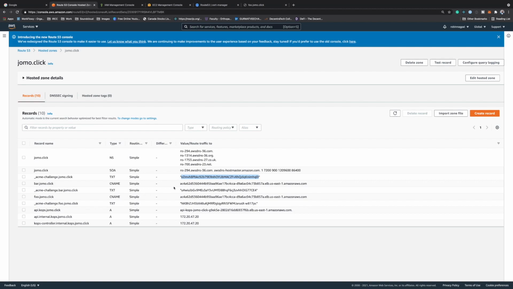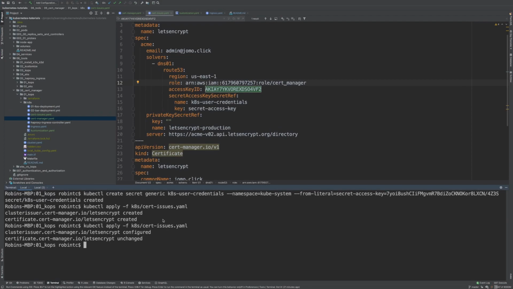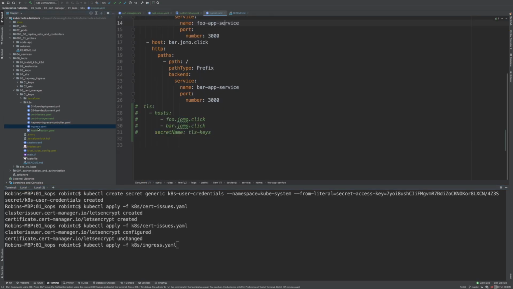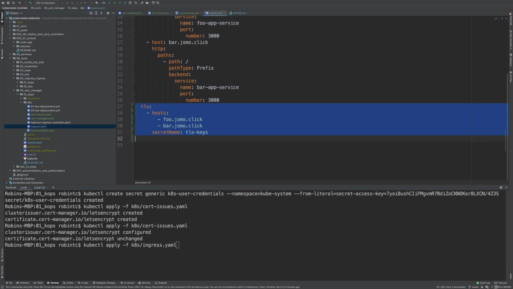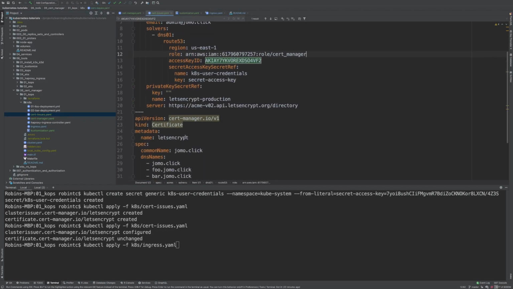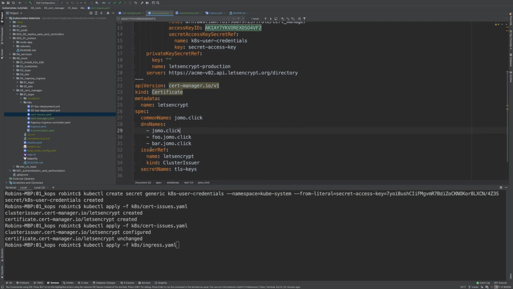So now we will apply our ingress, which enables HTTPS. So let's apply the ingress. In ingress, we will uncomment the TLS part, and we'll say that the hosts are foo.jomo and bar.jomo, and we'll say the secret is TLS keys. If we again refer to the cert issuer, we were creating the certificate, and this is the issuer, and this is the secret where we want to store the certificate. So just remember to use the same secret name.